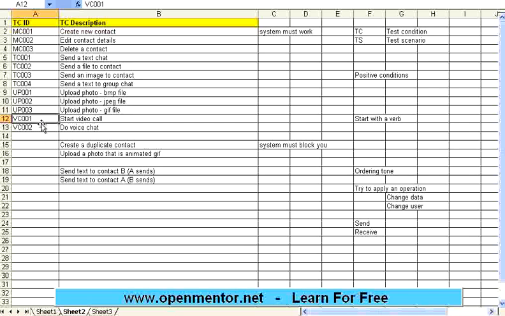Okay, so this is with respect to video, this is with respect to file uploading, this is with respect to text chat, right? So try to use a 2 or 3 character prefix for the test condition IDs, and this ID must be unique within the project. And it is better to have simple sentences for test condition description.